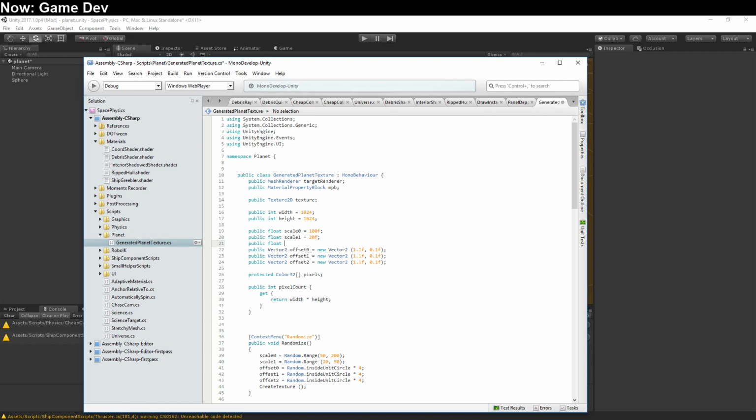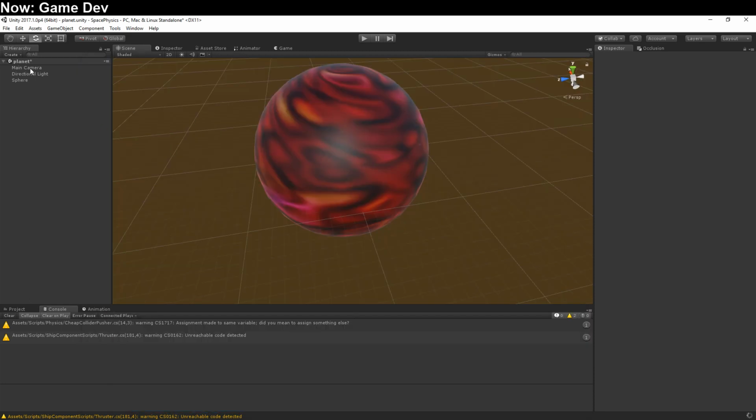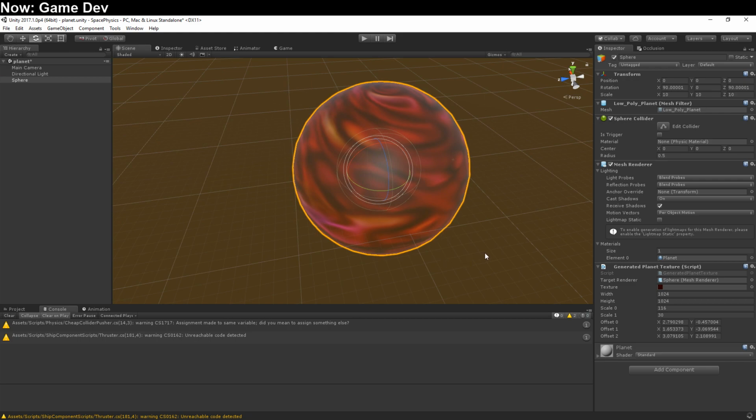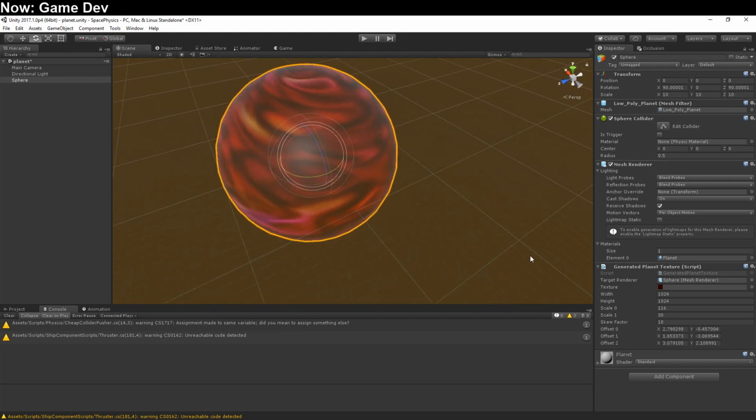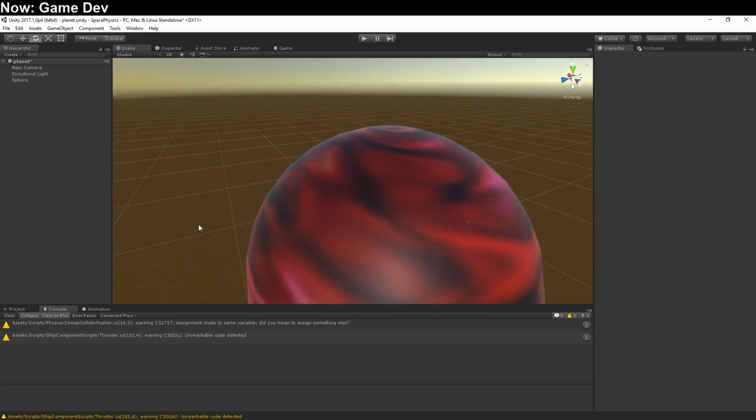We're going to call this one skew factor. And we'll go ahead and make it 10. And then down here, we're going to make these skew factors. And then here we'll say skew factor equals random.range 1, 20. Because right now it looks like a gas giant, and that's not really what I want out of it. Yeah, it still looks pretty gas giant-y.